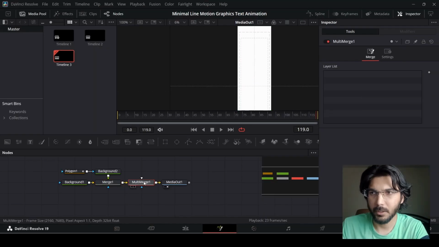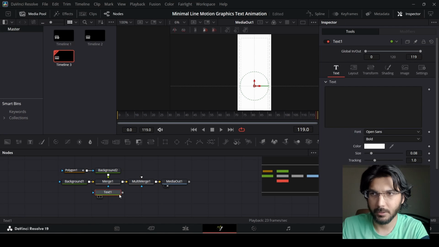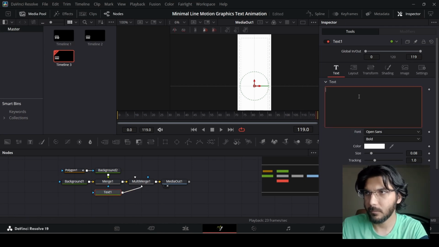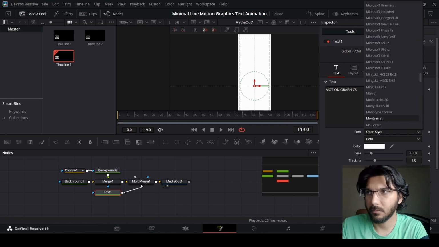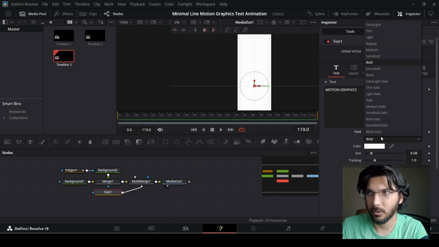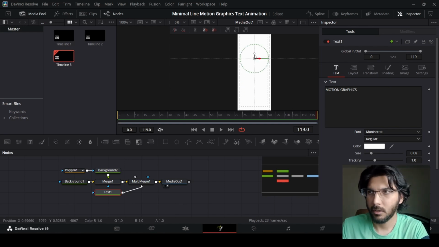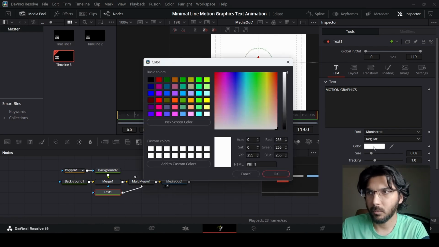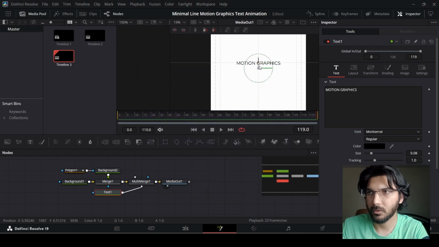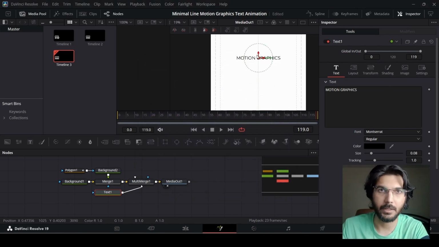So let's add in a multi-merge for the text now, and drag in this text, connect the text with the multi-merge, and from here let's just type in. And the font that I'm going to use is Montserrat at regular, and this is going to be the same font for all the text that I do. So let's change the color to black, and I'm going to change the position, bring this right here where we have the first line animation going on, the straight line animation.